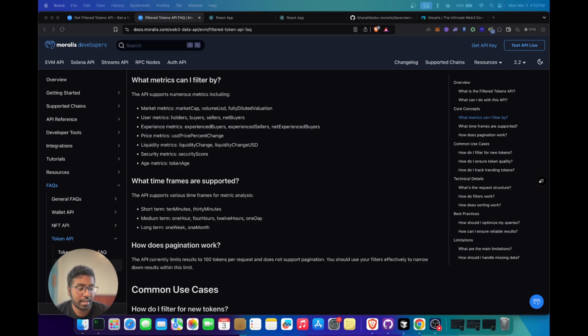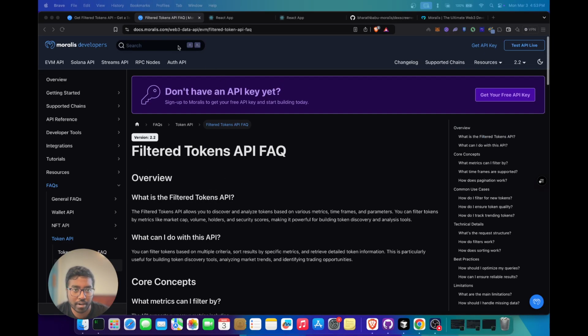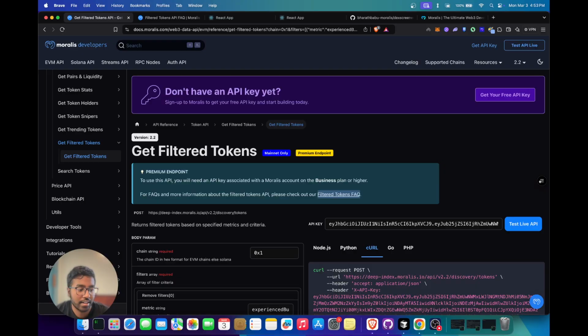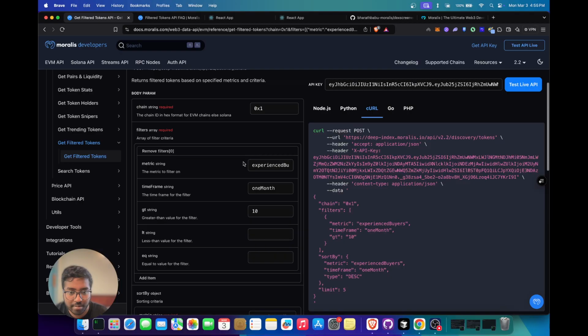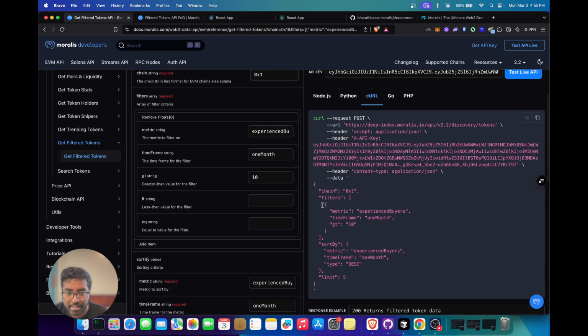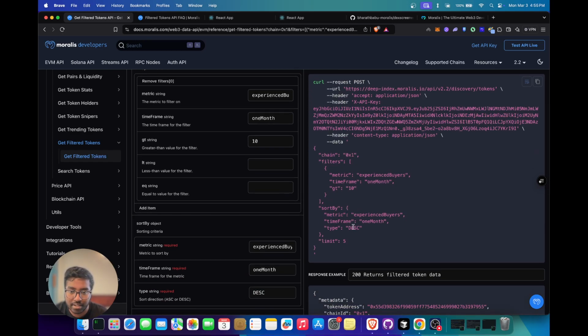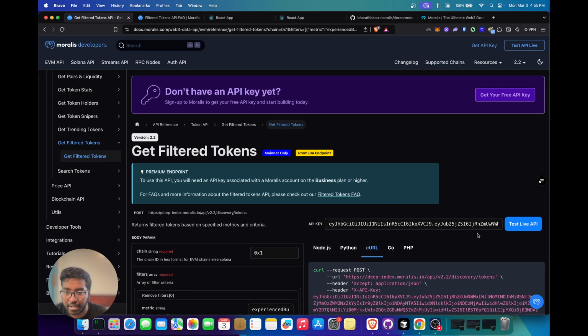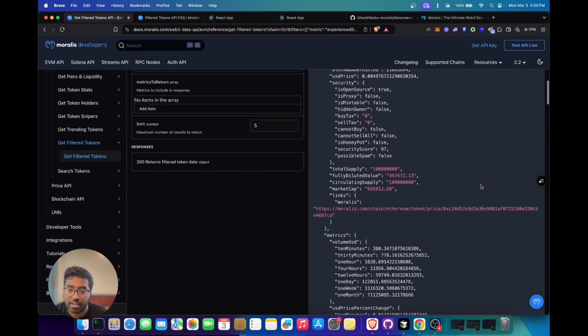Coming to our filtered tokens endpoint, let's see it in action. You can do it right from this docs page. You can see the chain is set to 0x1, which is pointing to Ethereum. It's filtering out tokens which have more than 10 experienced buyers in the past 1 month, and it's sorting them based on the experienced buyers. We've also limited it to 5 so that we get a quick response from the API. I'm just going to hit test live API here. And there you go, now you got the results.